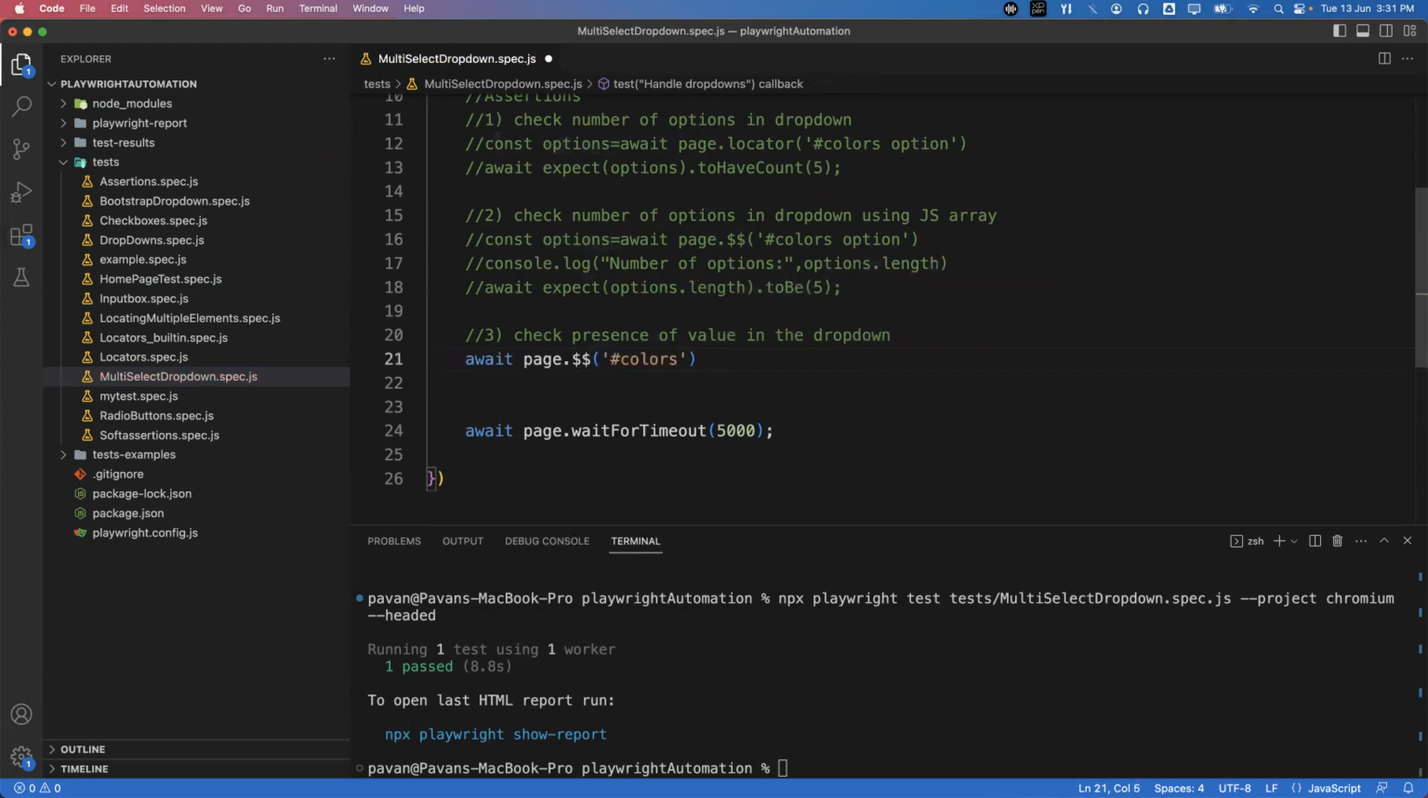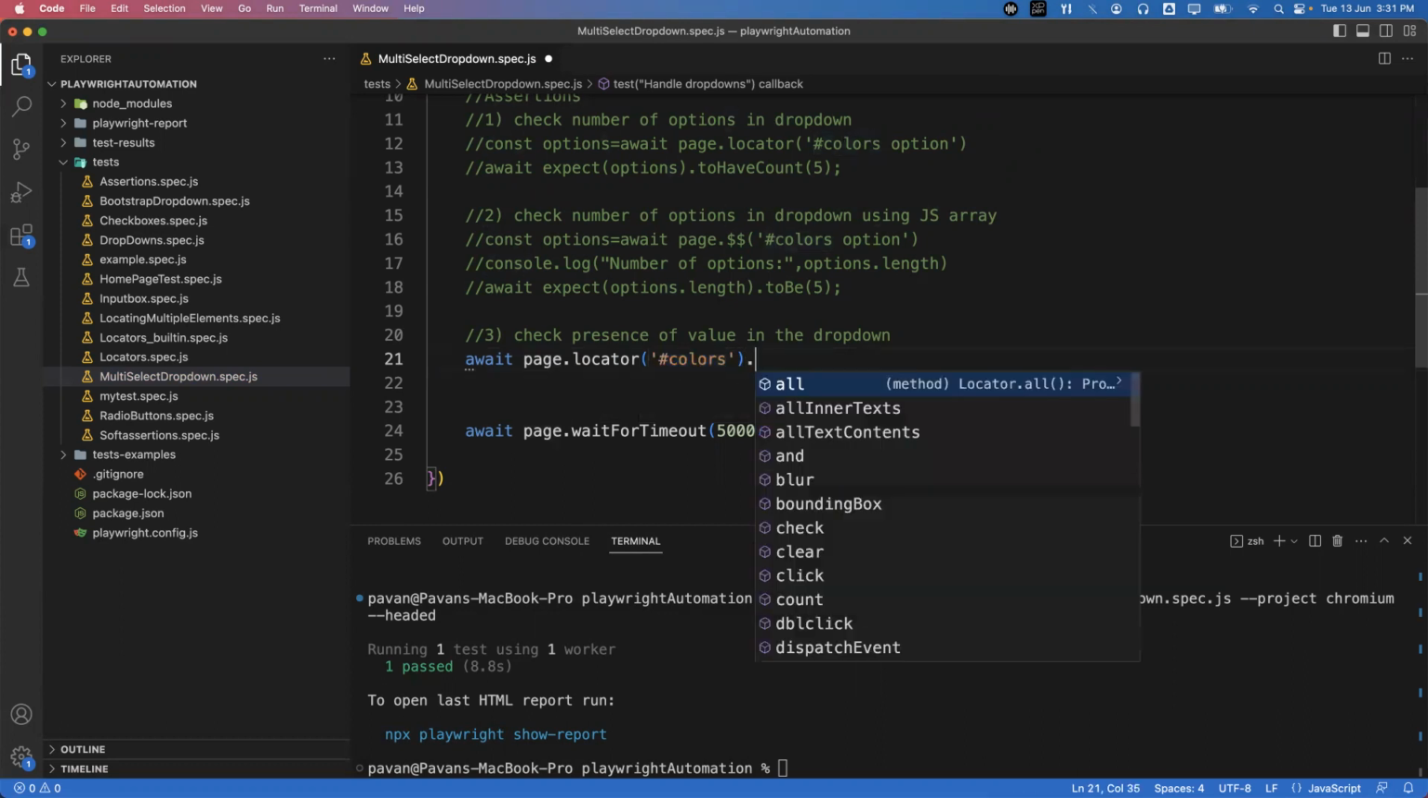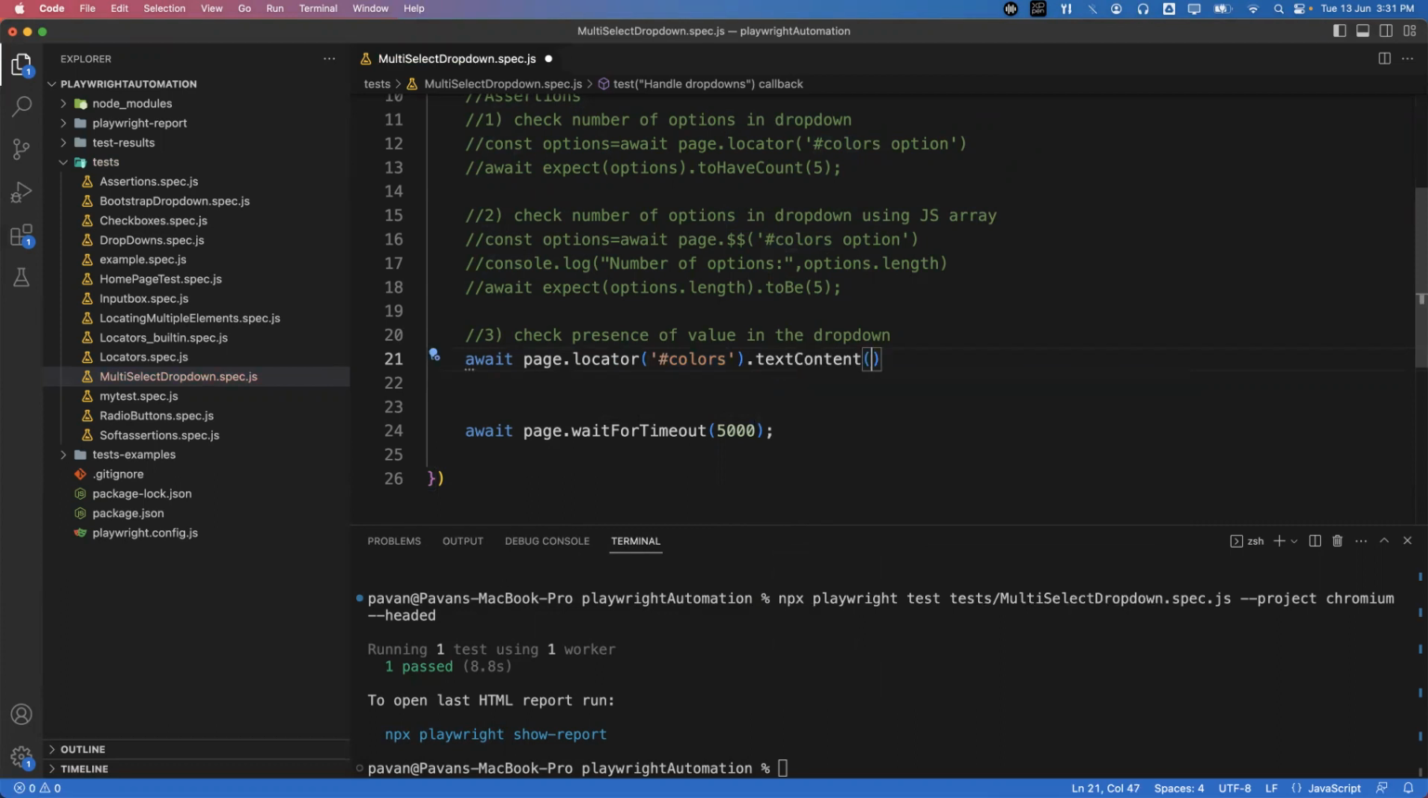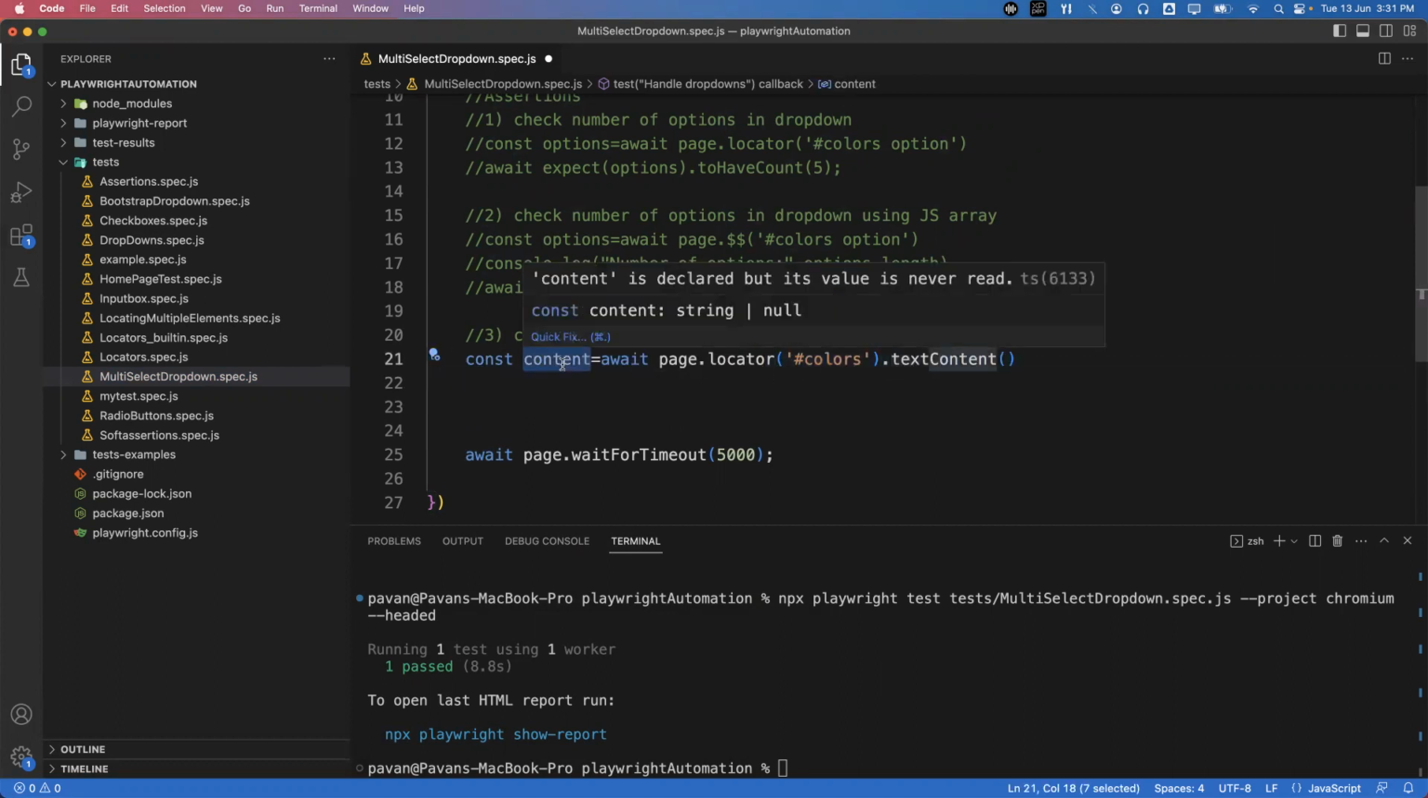Await page dot dollar dollar. Instead of dollar dollar, we use locator, because we're not going to find length or anything. Simply get the locator, one single element. Page dot locator, and this is a locator of the drop down element. From the drop down, I'm using text content. So this will return all the options text inside the variable. I'm calling it content, and I'll make it a const variable. So from the drop down, I'm getting all the text content into the variable called content.